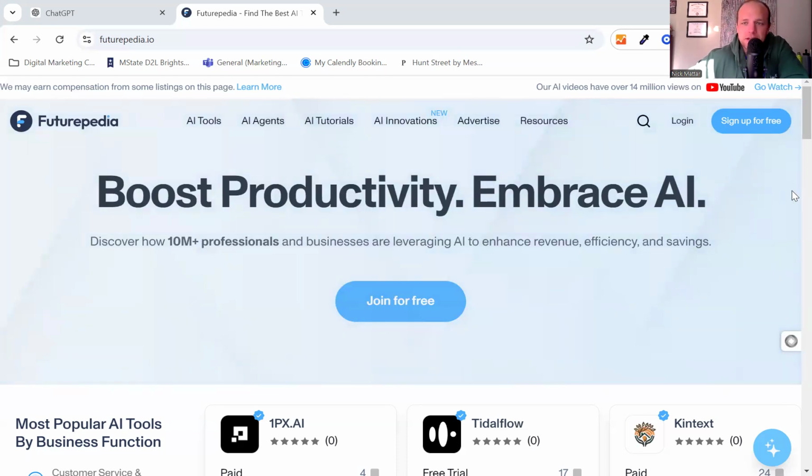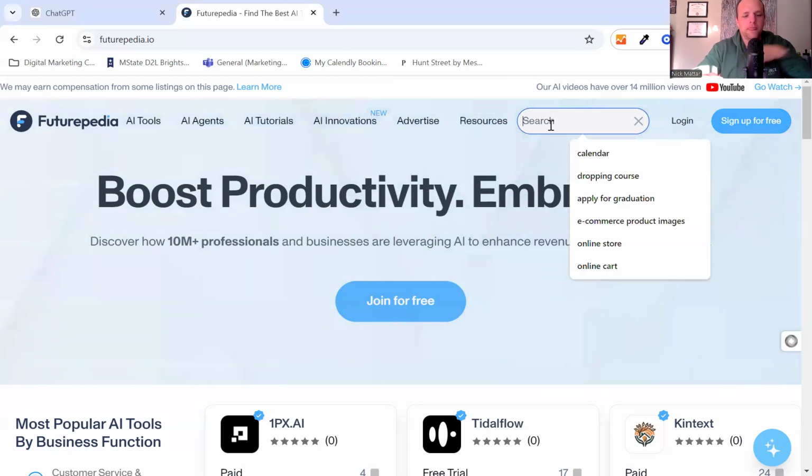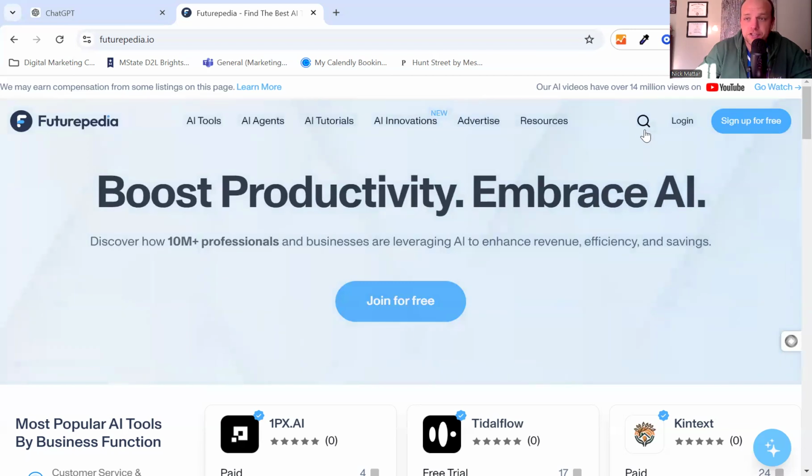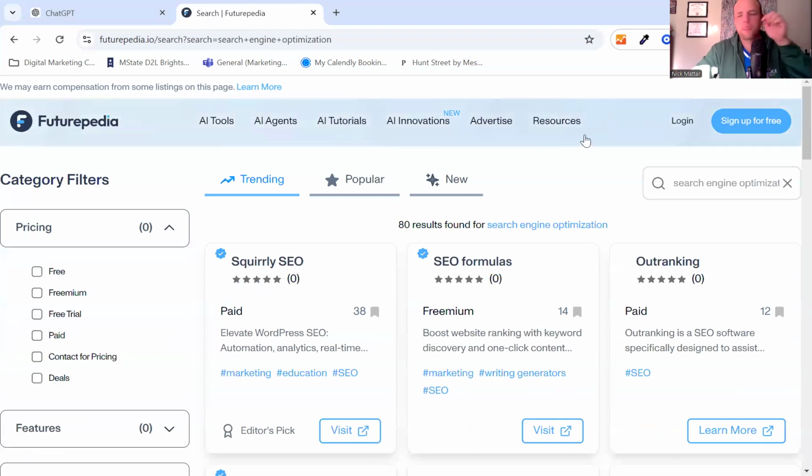So, anyways, back to Futurepedia. You can log in. You don't have to. It's all free. But what you do is you just go to the search bar. You search what you're looking for. You can either search by the name of the platform, which most people don't, or you can search by the function or the area. So let's start with search engine optimization. Lots of good tools exist there.